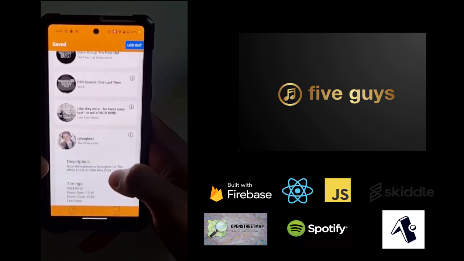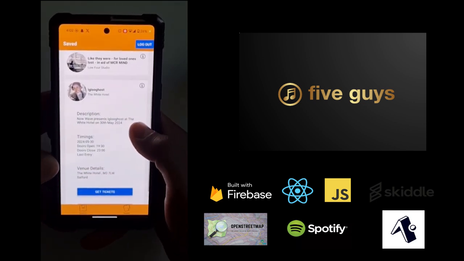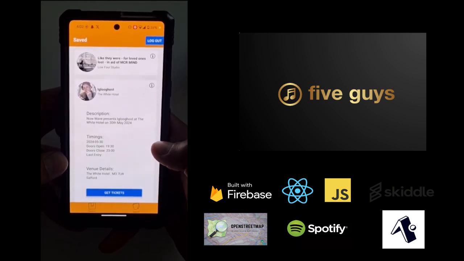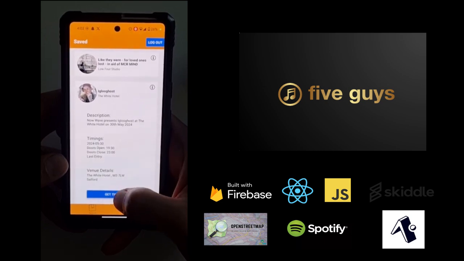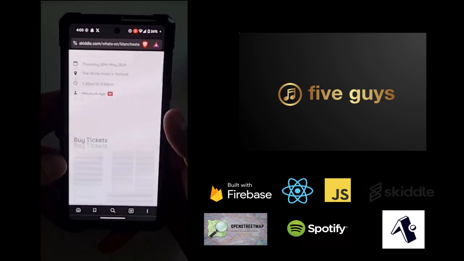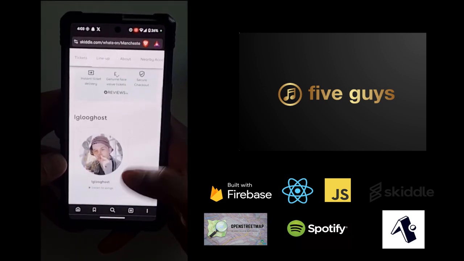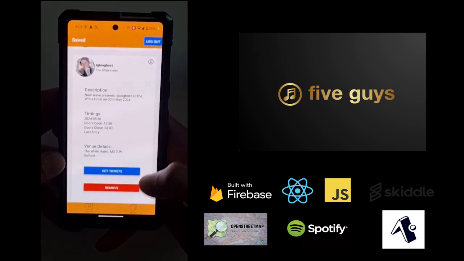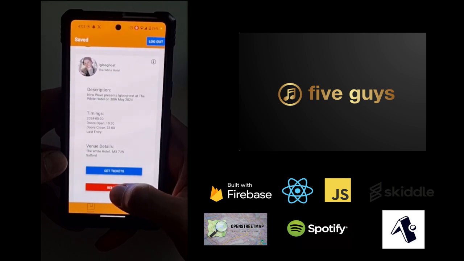In this list, you can click on an info button, which will show you things like a description, timings, and venue details. It'll also, again, provide you with a link to buy tickets. And if you decide this gig is not for you, there's a remove button, which will remove this from the list.